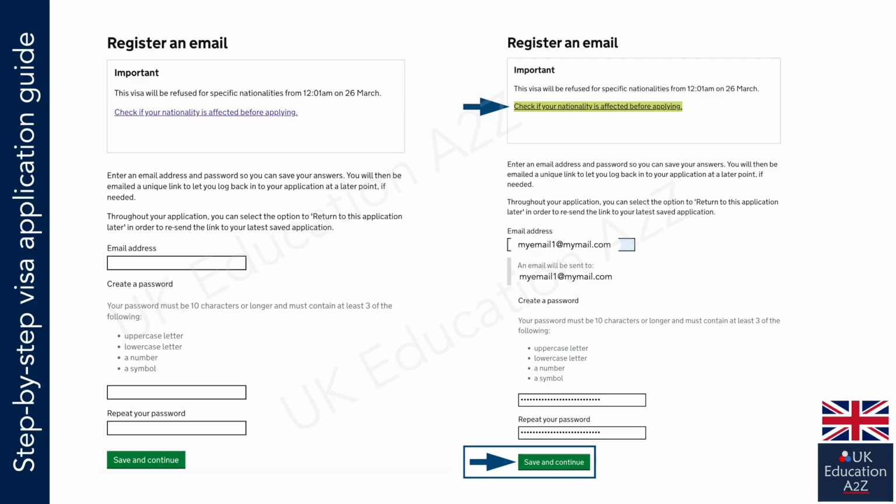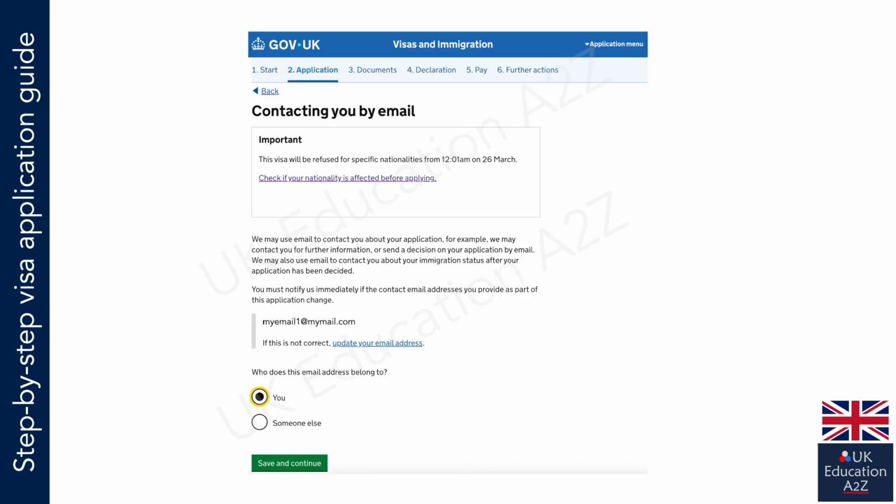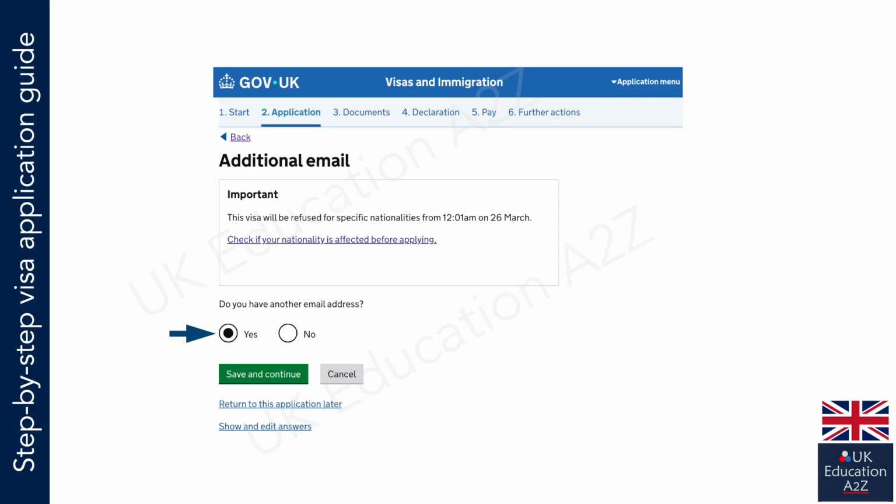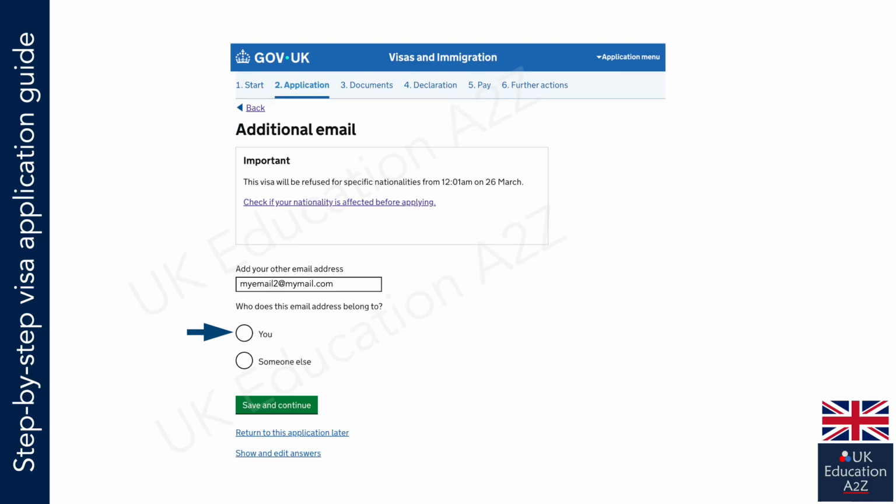Enter your email address, create your account, and click Save and Continue. On the next page, you will be asked to confirm whether the email address belongs to you. Select the appropriate option and continue. You can track the progress of your application using the menu at the top of the page, and you can return to previous sections to make changes if needed by pressing the back button. You will also have the option of providing a secondary email address as a backup, which I recommend that you do. You will then confirm whether it belongs to you or to someone else. After this, you can save your application and return to it later, where you can review and edit your answers.